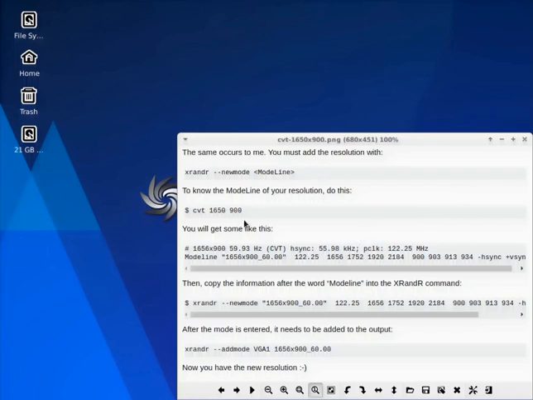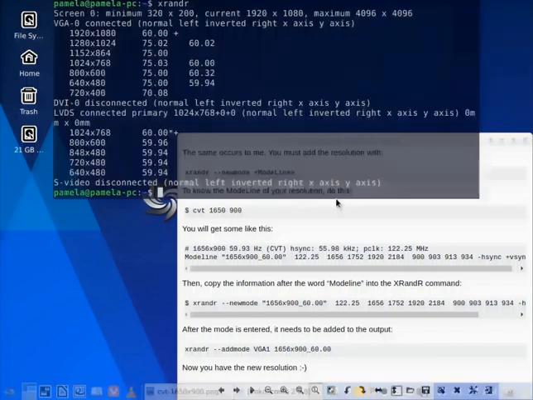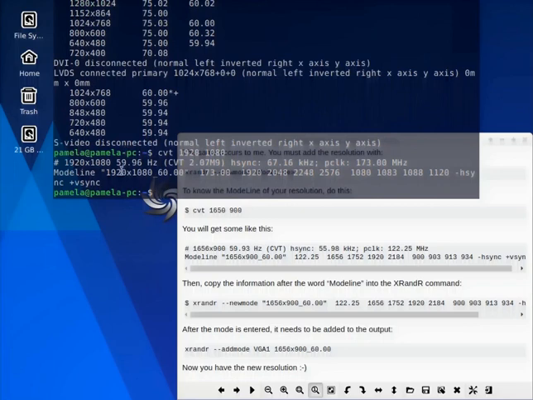To do that, we're going to have to run a command called CVT. So we would like to have this resolution, 1920 by 1080 max at 60 cycles. So we're going to run a command that says CVT 1920 space 1080. Okay, let's just press enter there. Now you can see it generated a line here for us. And here it says mode line.